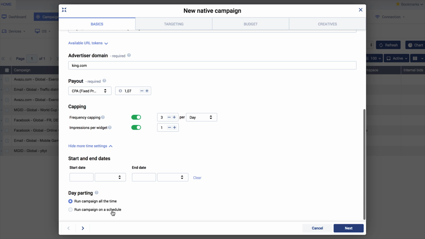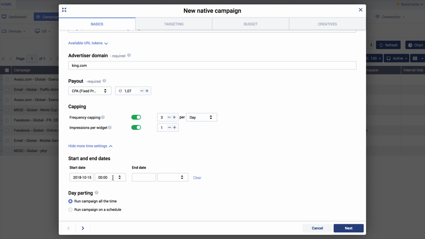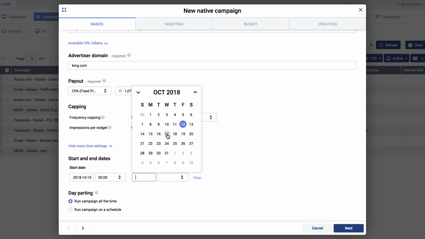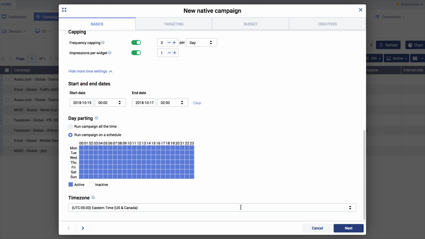Under Time Settings, you'll find the day parting section where you can set the start and end date of your campaign, as well as the hours you want your campaign to run. If you leave default settings, your campaign will run 24/7 until it reaches its assigned budget.